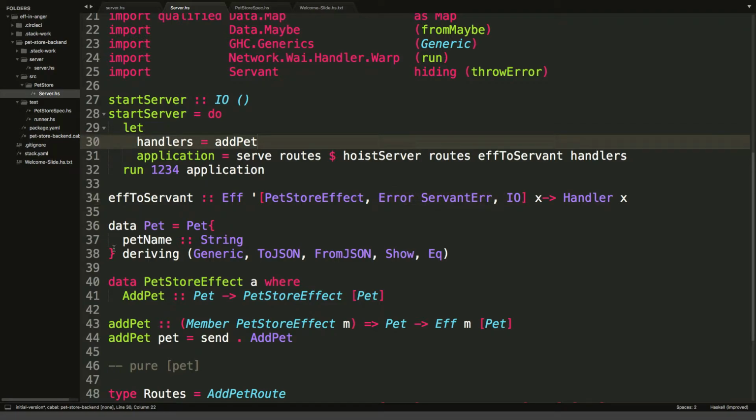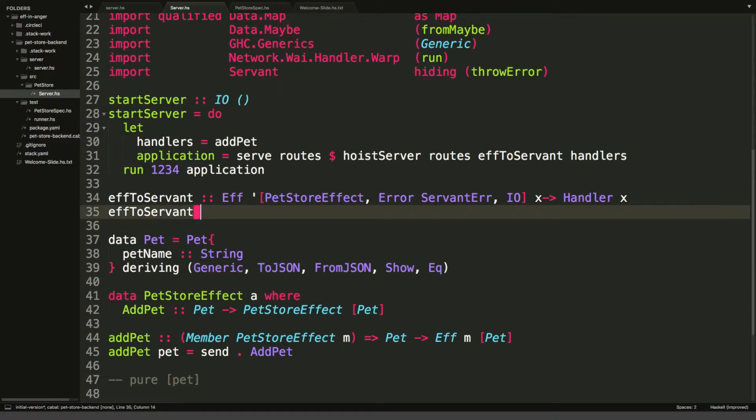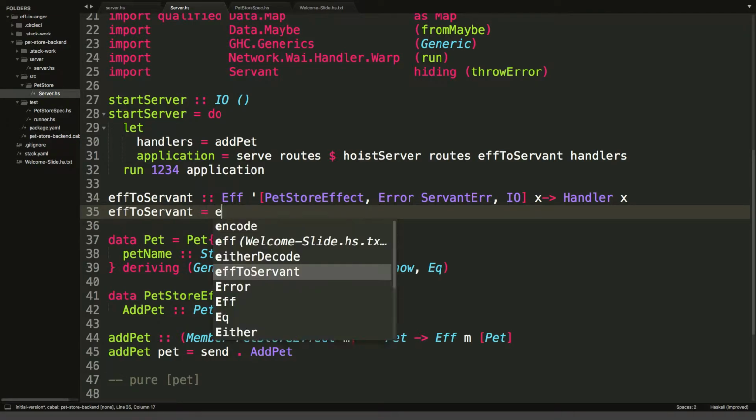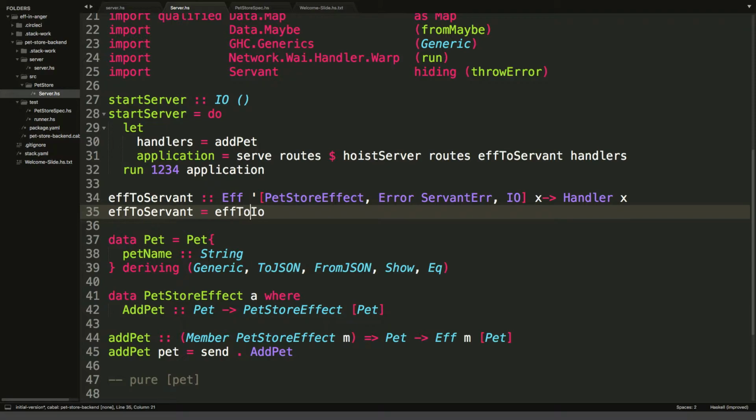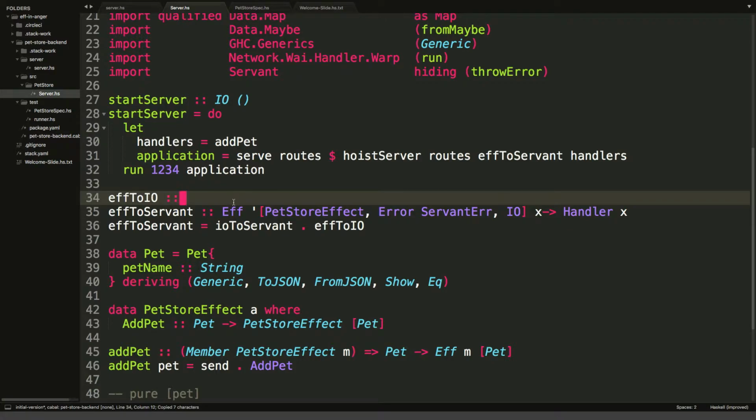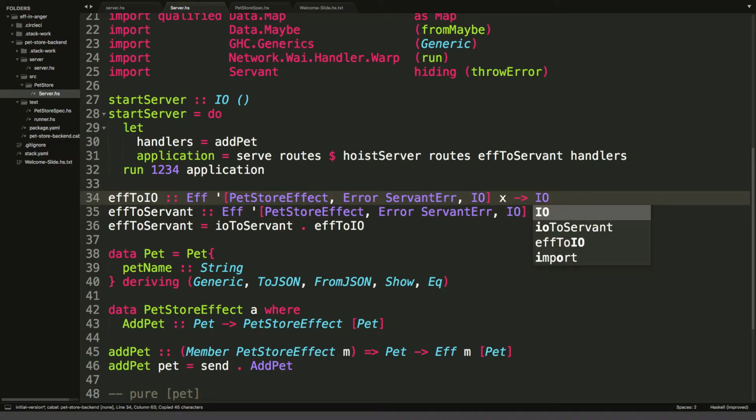Yeah. And then, in order to make F to servant work, I think it makes sense to break it down into two steps. We go from the F world into the standard Haskell IO world, and then from the Haskell IO world into the servant world. So we'll just do F to IO, and then after that we do IO to servant. Cool. And F to IO will just go from this thing to IO of, so that's where we need some kind of error handling.